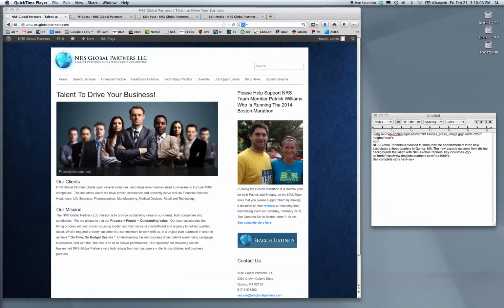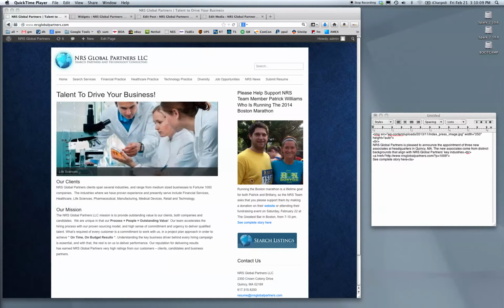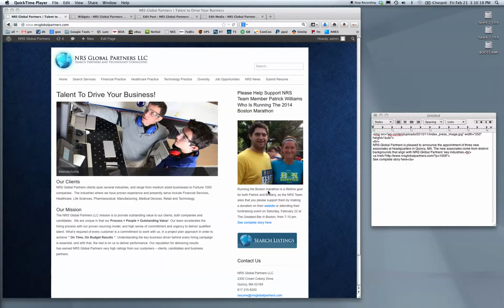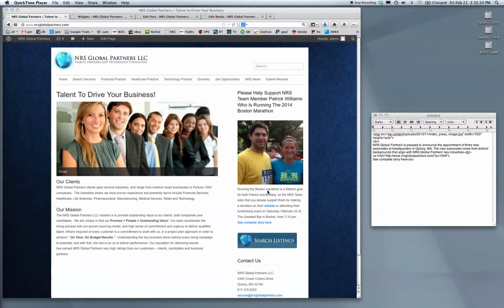Heather at NRS Global Partners called and wanted to make changes to her website. The changes were specifically to the right-hand column here on the home page. That happens to be a widget. It utilizes a text widget and requires some real basic HTML knowledge to change. So I took her through making those changes, and she did a great job.